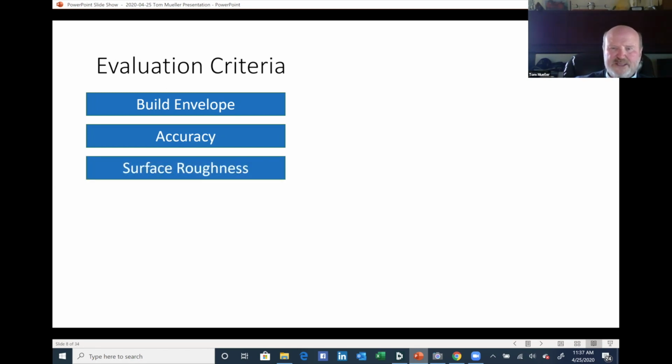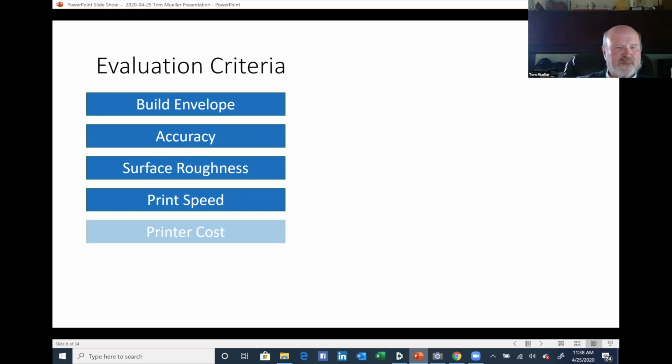Surface roughness. Like accuracy, the casting they can create can be no smoother than the pattern they start with. So surface roughness is an important consideration. Print speed. If it takes a week to print a pattern, it's not going to be of much use to anybody. So they're very concerned about how fast they can print patterns.